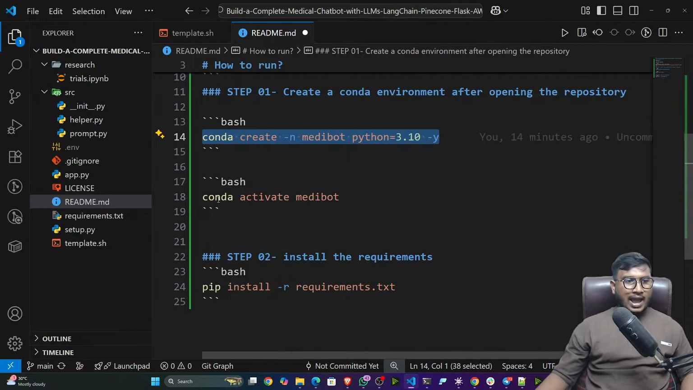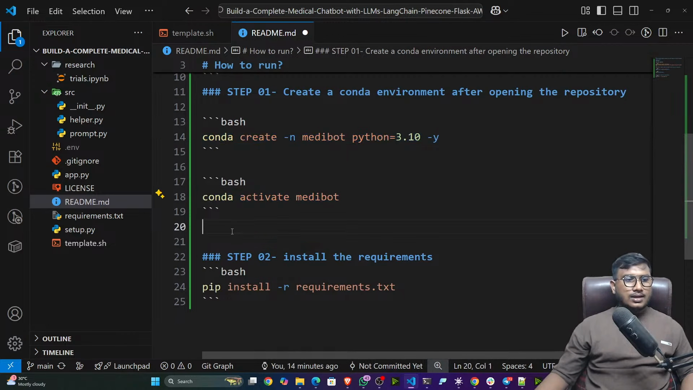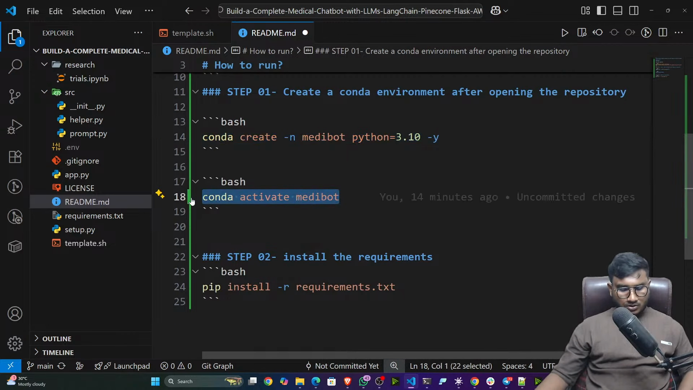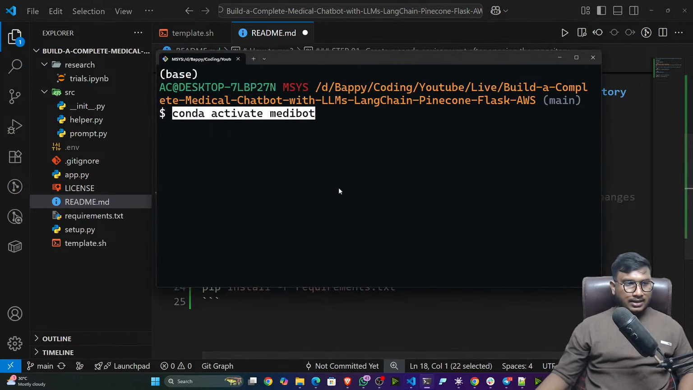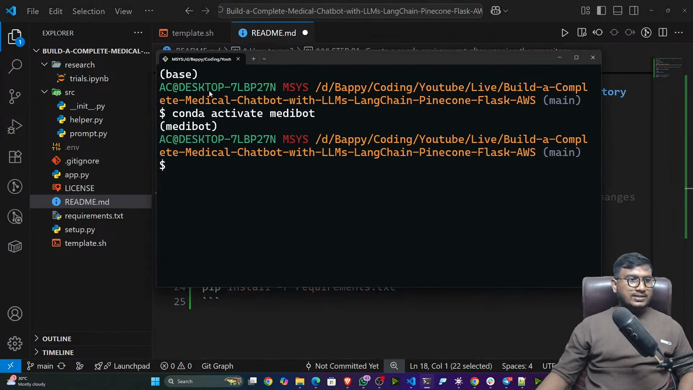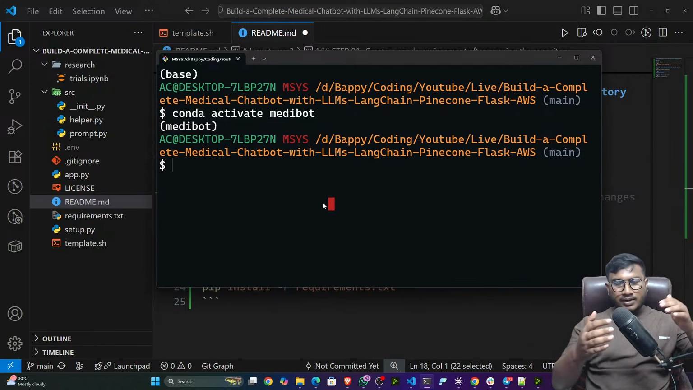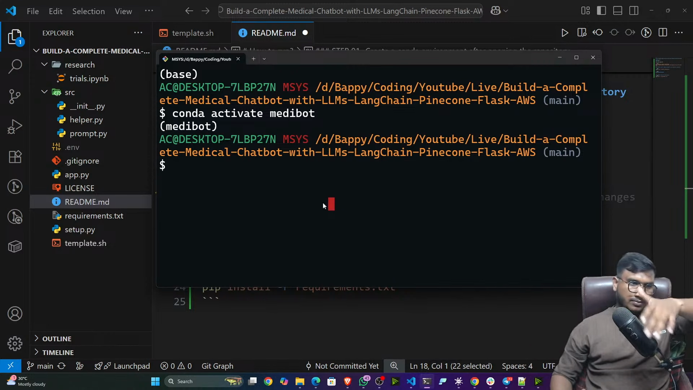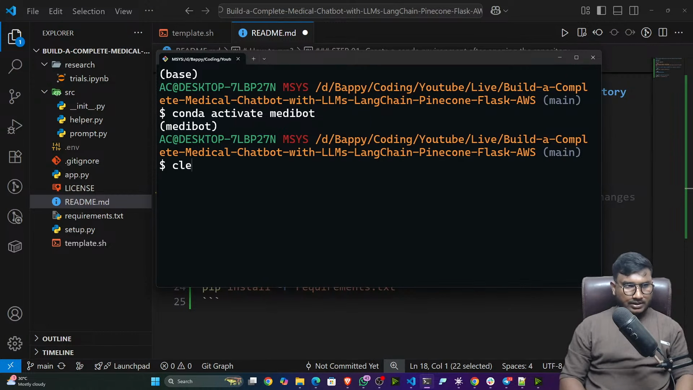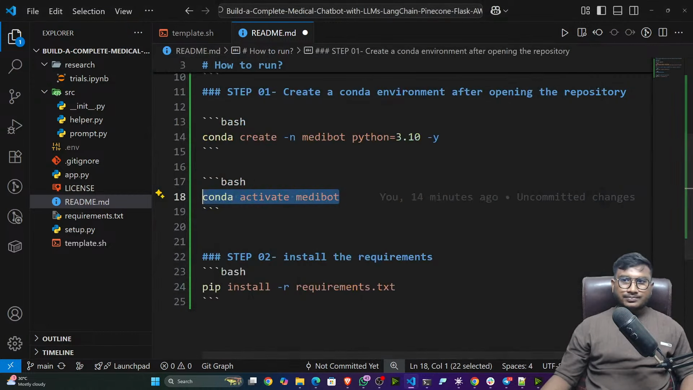After that, you have to activate the environment. How to activate? This is the command. So copy the command and execute it here. Now see, previously it was base, now it has activated with my medibot. Got it? For me, I already have the environment because I created it before the session, and I already activated it. Now let me clear the terminal.